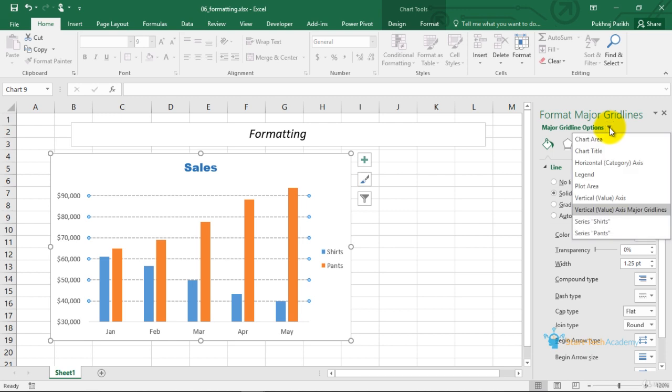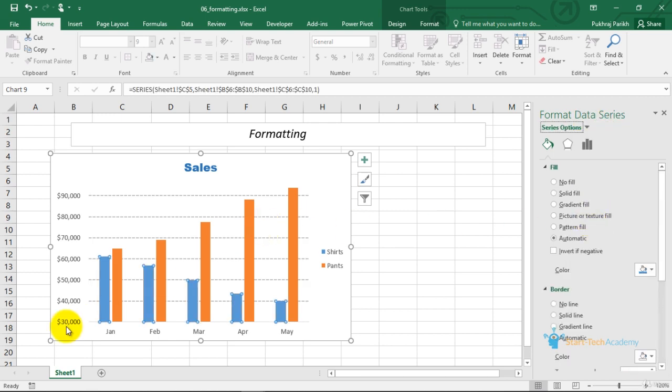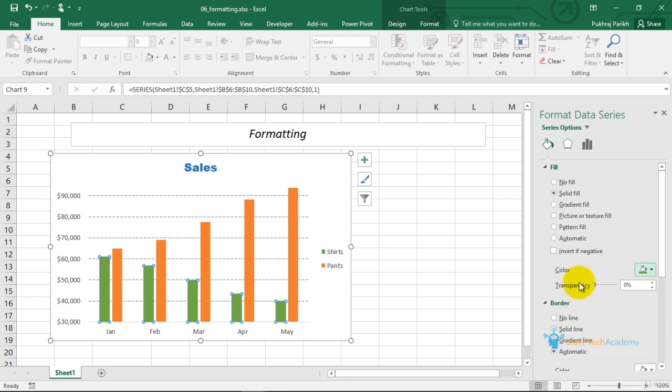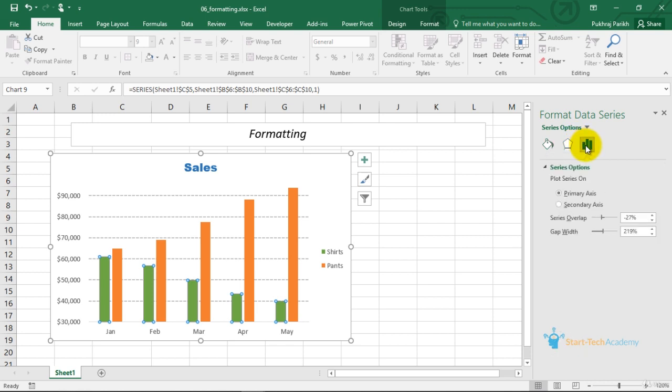The next option is series shirts. So this is the blue data series. You can format this data series. You can change the color border of this data series. So right now it is blue. If you want it to be green, you can change the color. So the color formatting is similar to what we have already discussed. We will look at this third option, which is particularly for the series options.